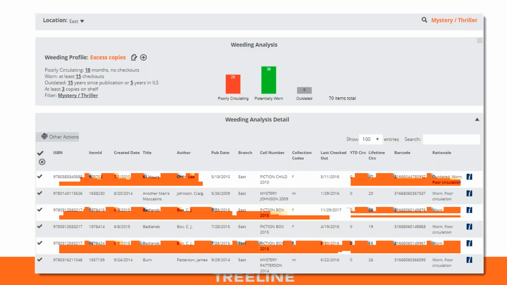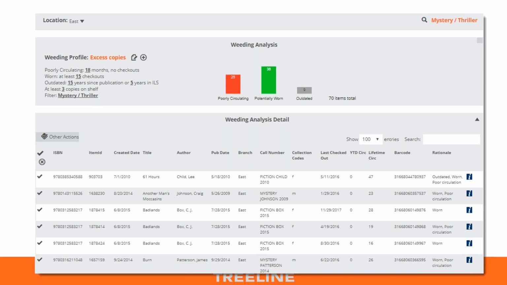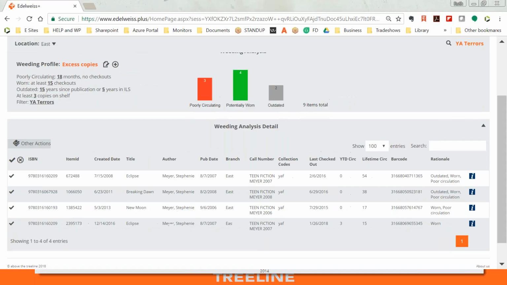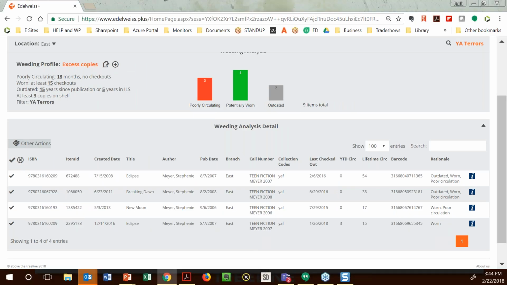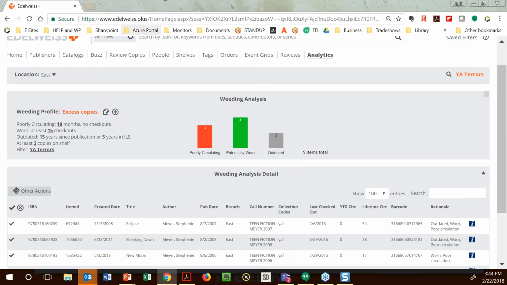The weeding tool is very cool, and this is what it actually looks like as well. And this is one where I'm going to attempt to switch windows. And there we go. This is it in real life, actually on the page in analytics. So you can basically make multiple profiles. So you can have a profile that's called excess copies. In this case, it's a weeding profile with these settings.